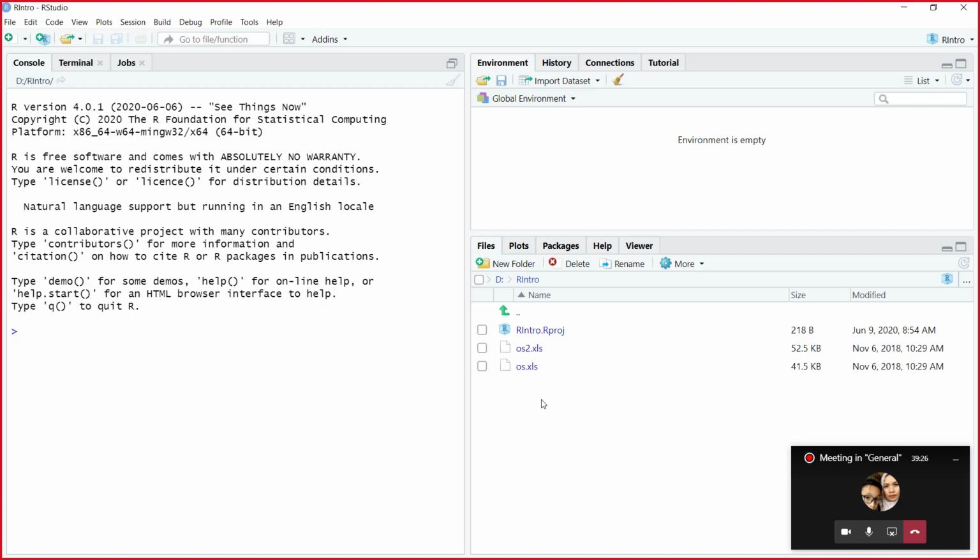Okay. So now the first step we're going to do, we're going to import a dataset file into R. R can support all formats. But please take note that where you import the dataset into R matters. Where can you import it? You can import it from any of the 4 windows.